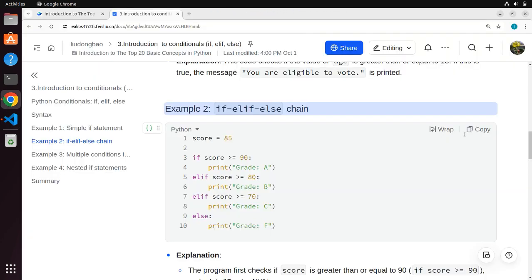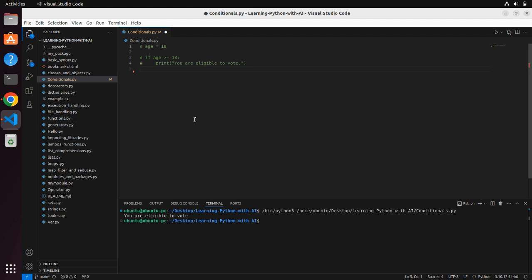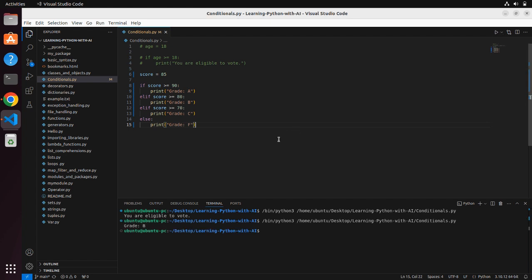Example 2. If elif else chain. The program first checks if score is greater than or equal to 90, and prints grade A if true. If the first condition is false, it checks the second condition, elif score is greater than or equal to 80. If this is true, it prints grade B. If both previous conditions are false, it checks if score is greater than or equal to 70, printing grade C if true. If none of the conditions are true, the else block runs, printing grade F.